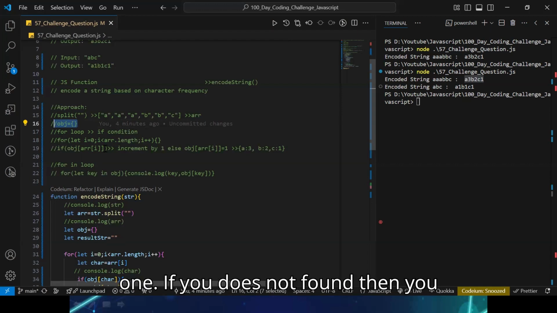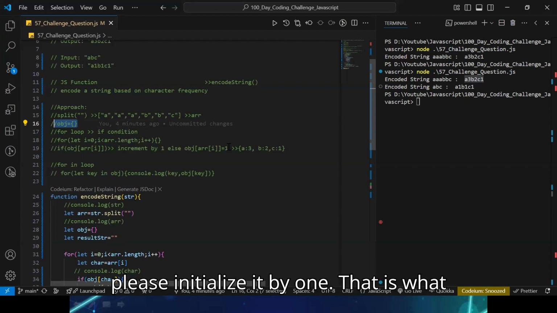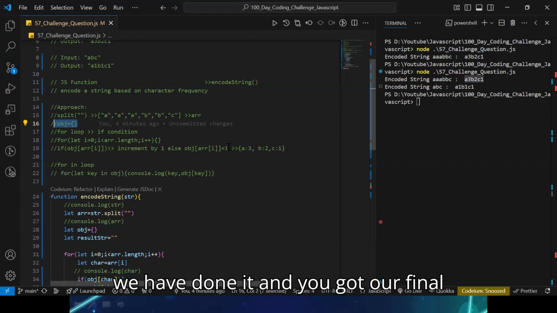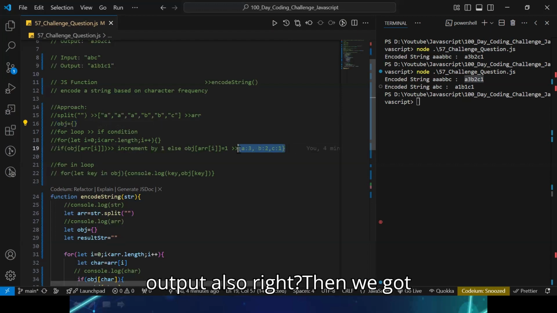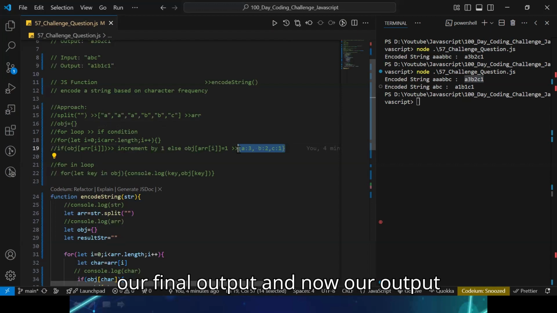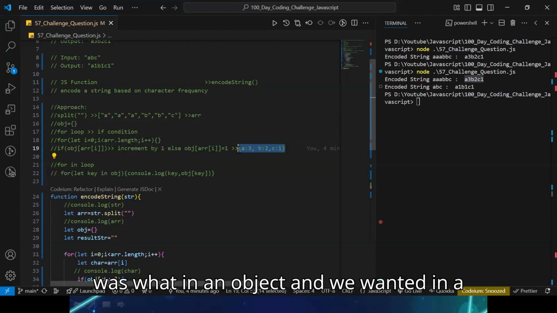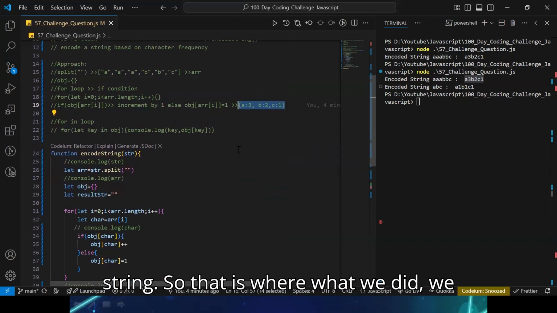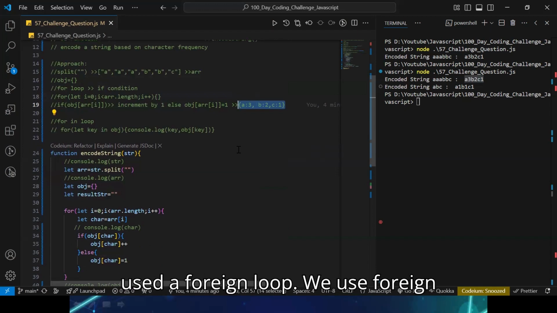If it does not exist, you please initialize it by 1. That is what we have done, and we got our final output, right? Then we got our final output, and our output was in an object and we wanted it in a string, right?